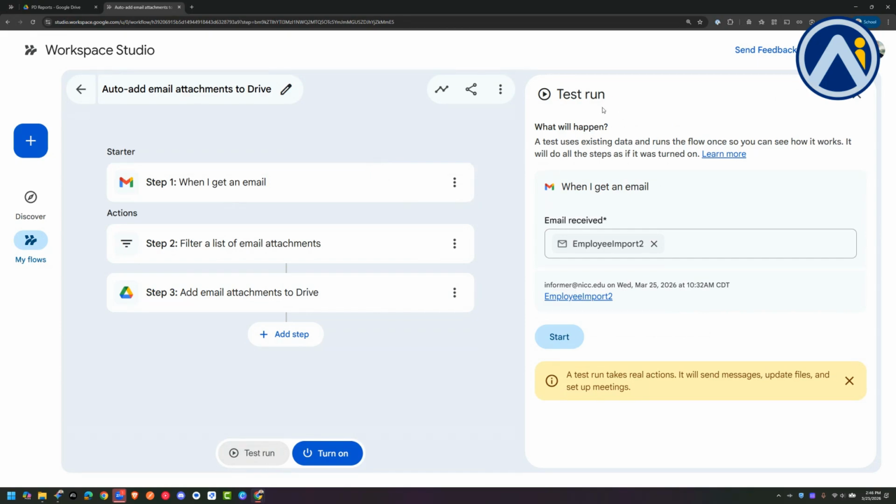So it's being very transparent. It's letting me know what's happening. Again, we're getting that email. And it's actually going to backtrack and get the email that came in earlier today as the test run. And it lets you know a test run is going to take real actions. This is not just a sample. So it should actually put this file into my Google Drive when it runs.